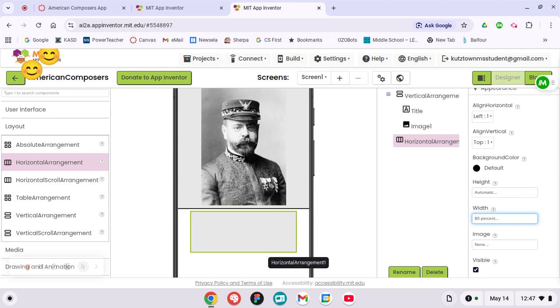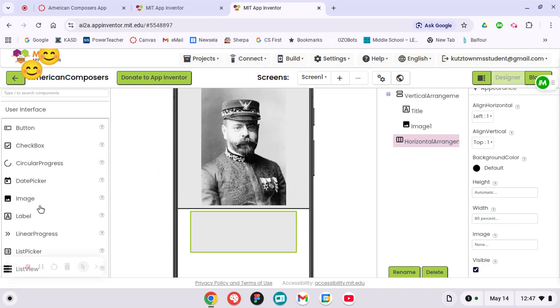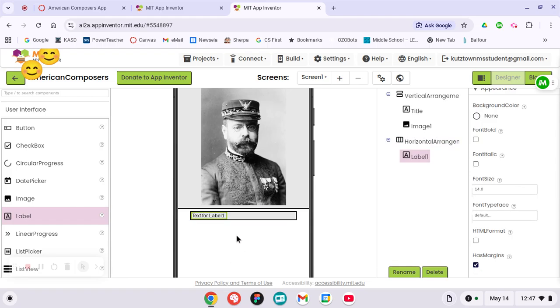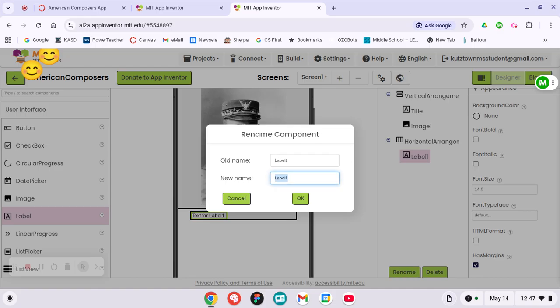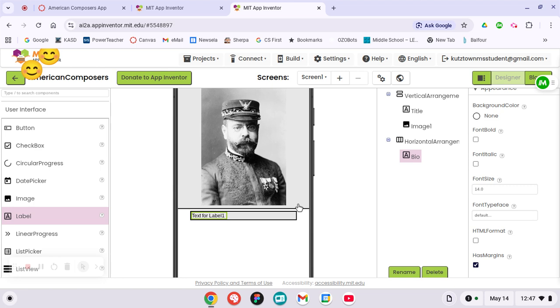All right, next, we're going to go back to user interface and drag another label. So we're going to click label and drop it in our horizontal arrangement. It shrunk it down. We're going to rename this. So it says label 1 now. We're going to click rename, and we're going to call this bio, B-I-O. Click OK. All right, now we're going to actually change the text.